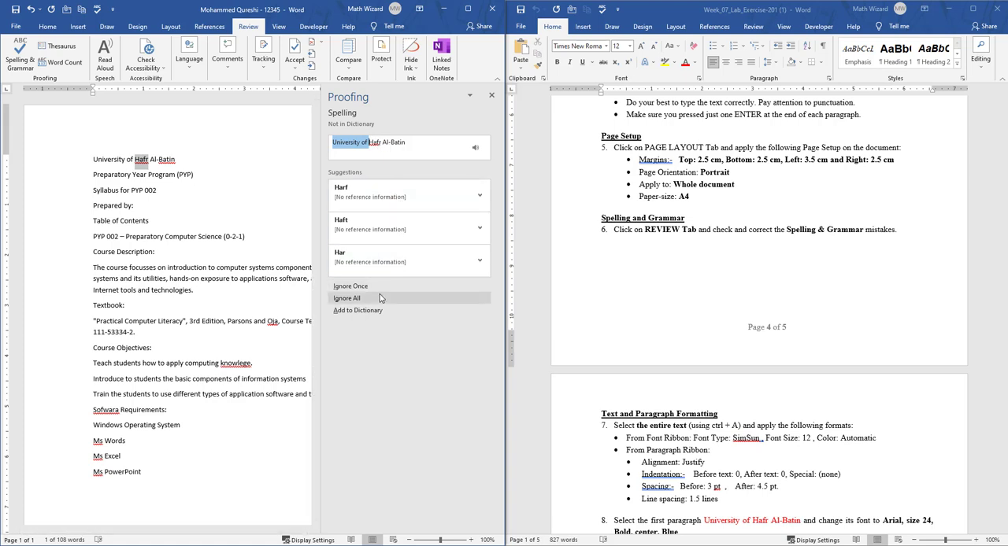The Microsoft engine by default has an inbuilt dictionary. It compares all the words we have written with the inbuilt dictionary. Inside its dictionary it does not find the meaning of the word Hafer, that's why it is identifying it as an error. But we all know that Hafer is the name of a place, and Hafer al-Batin is a complete name. So we will click on Ignore All. Batin also we will click on Ignore All.